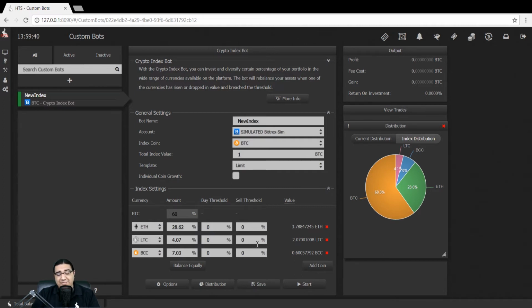Now, we said we were going to get back to the distribution window, and you can see here, if we click under index distribution, we can see a nice little pie chart that shows how much of our current portfolio is allocated to each given coin. But if we click our current distribution, you'll see that all we're holding is BTC. So index distribution is what our distribution is supposed to be, and current distribution is what our distribution currently is. Pretty straightforward.